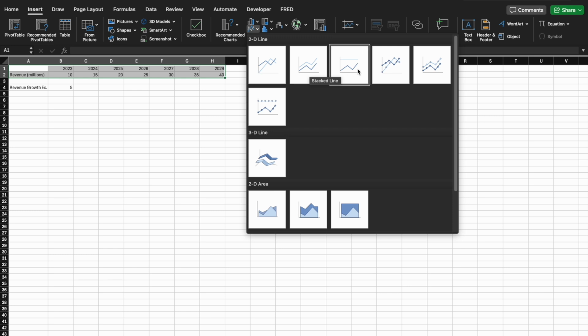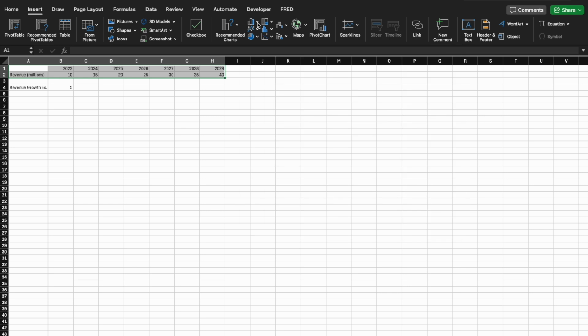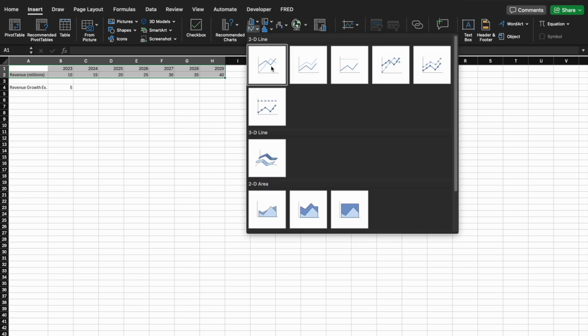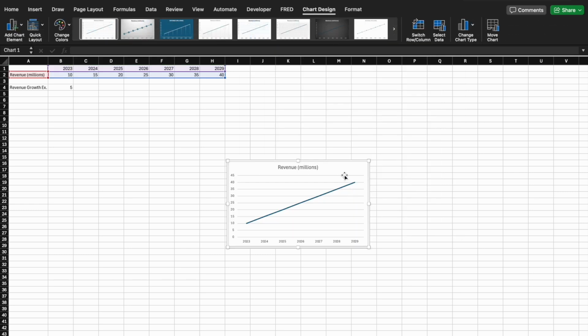I would honestly suggest that for the most part, until you get a little bit more comfortable with how to use different charting and graphing, that you only select whatever's in the top left here. So if you have a column, select this one. Maybe a 3D, but that's just for visuals. I just select this every time.